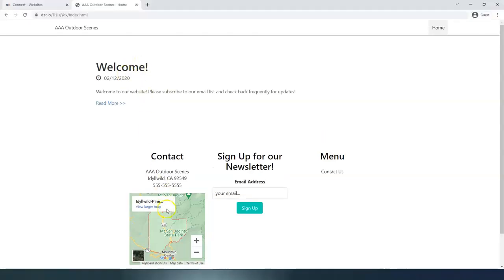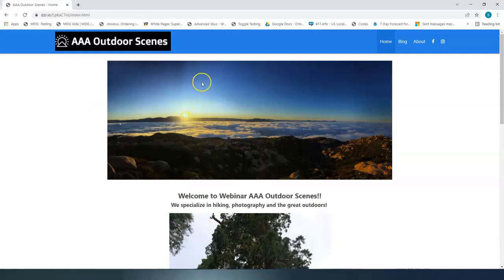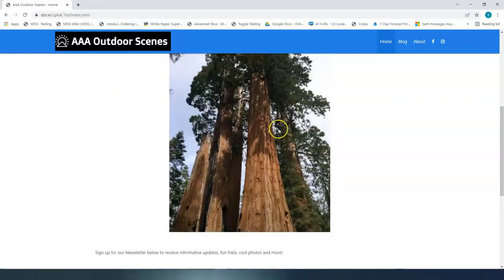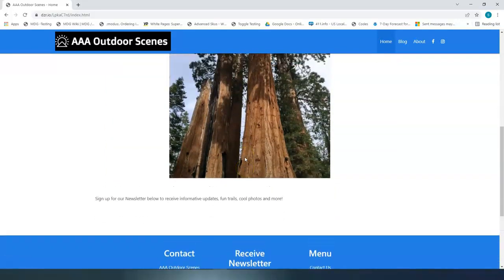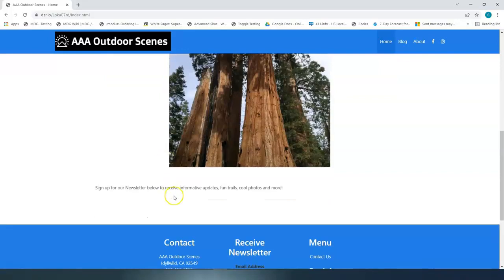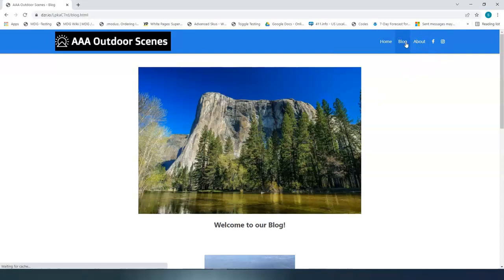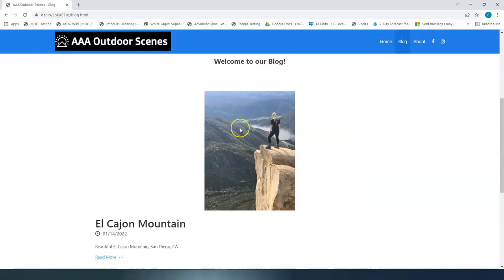So let's take a look now at what the finished website is going to look like. This is what our website's going to look like when we're finished. We have a home page here, and we're going to add a featured image right here. We're going to add an image inside of our page, and we're going to add all of this text inside of the home page. We're going to create a blog. So what we're going to do is remove the posts from our home page, and add them to our blog page.